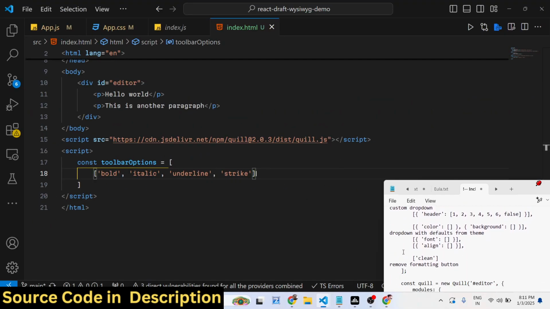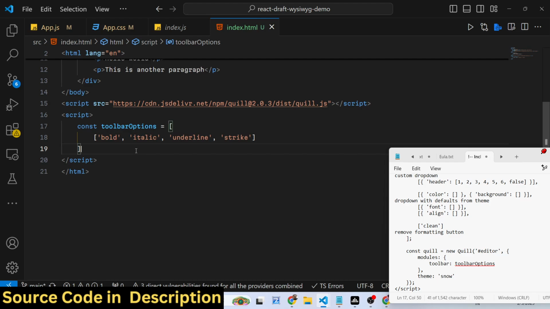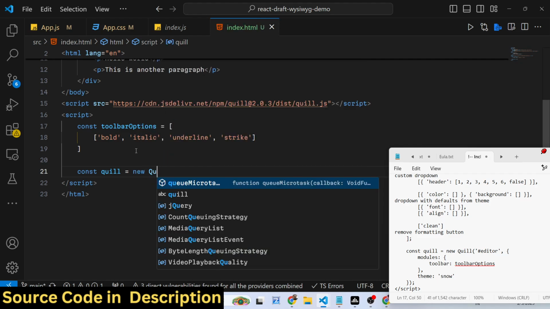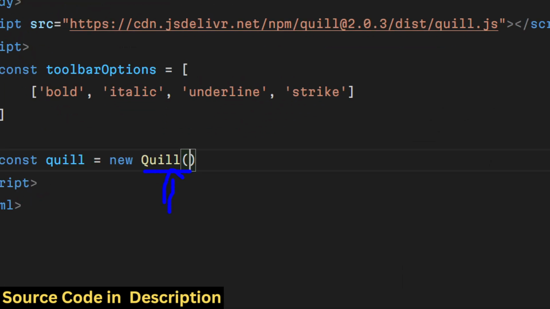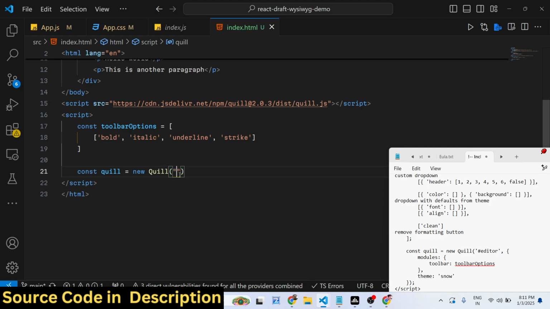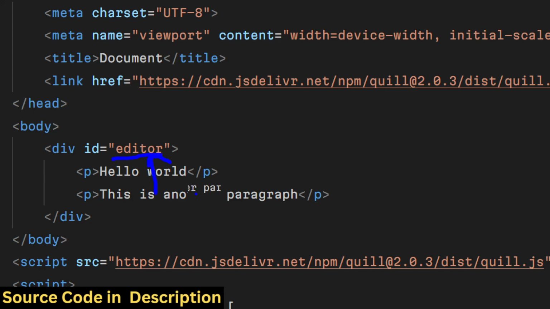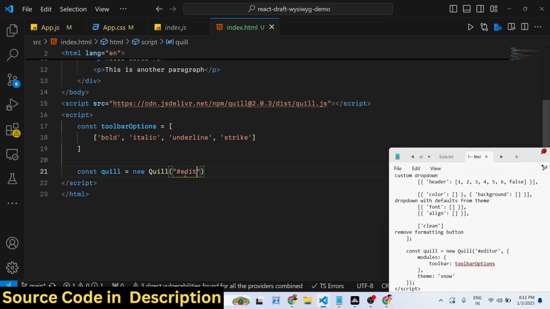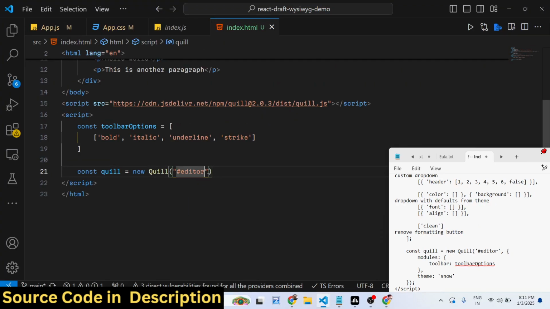If you want to embed this editor, you simply create an object of Quill, so new Quill. This is actually the class here. This is your base class, and here you need to provide the reference of whatever ID you have given. So we are giving this reference right here, with the hash symbol followed by the ID, and then the second argument is an object.